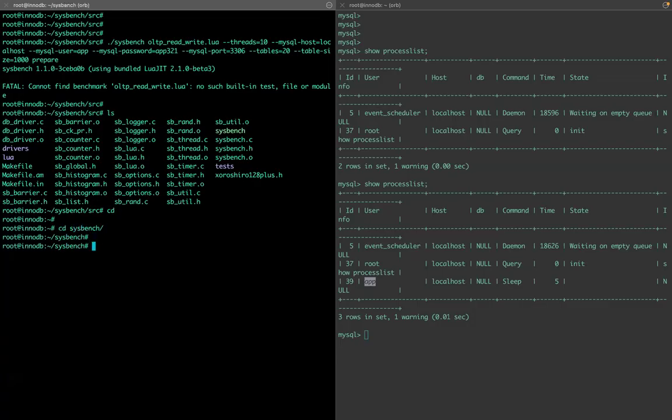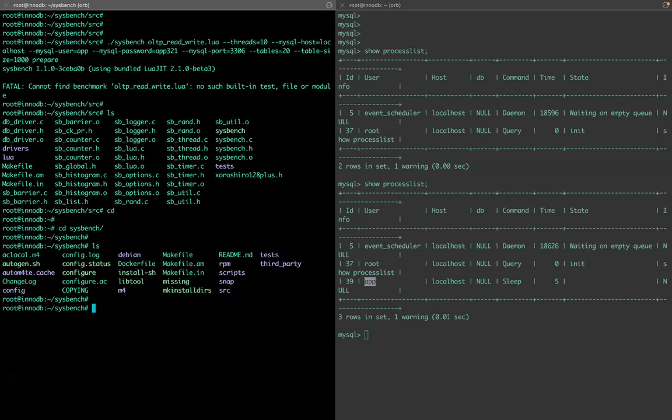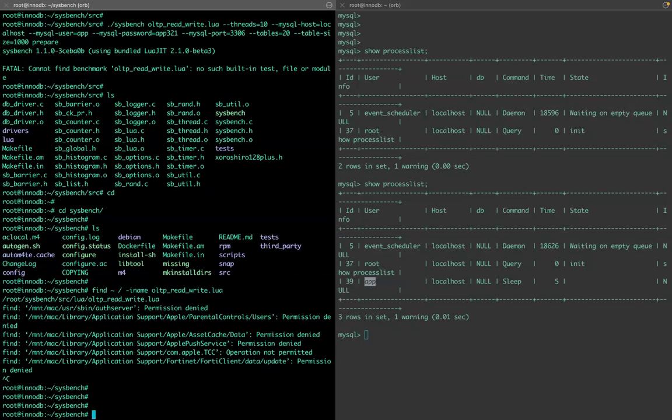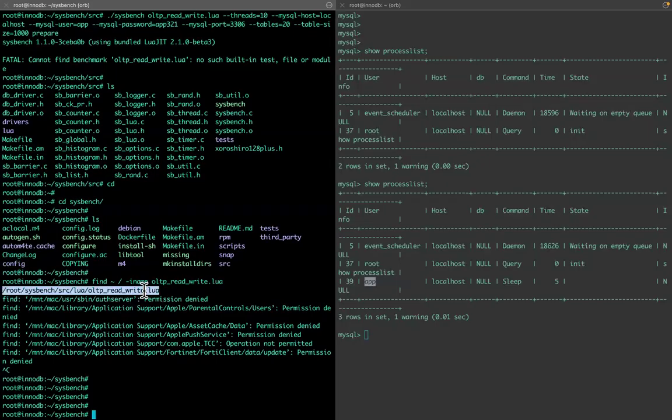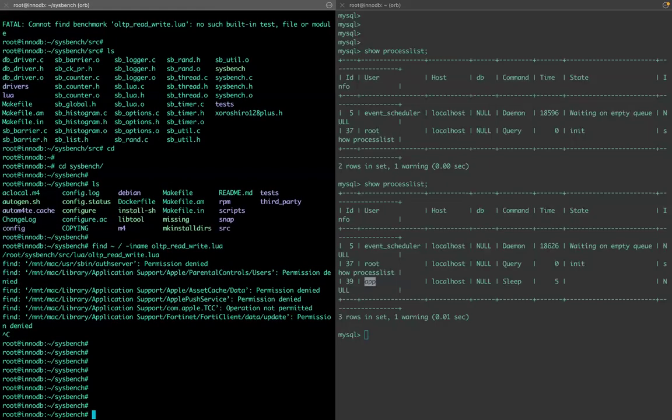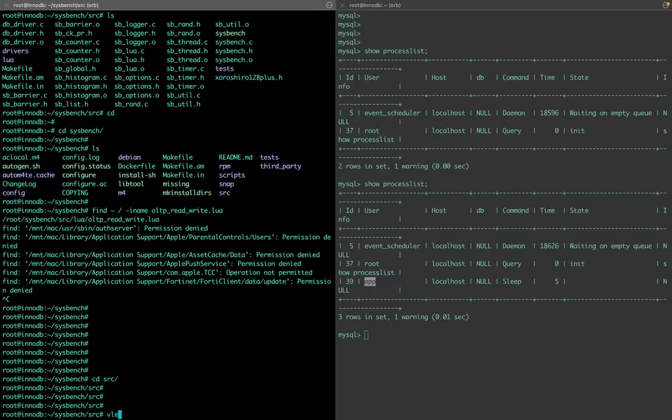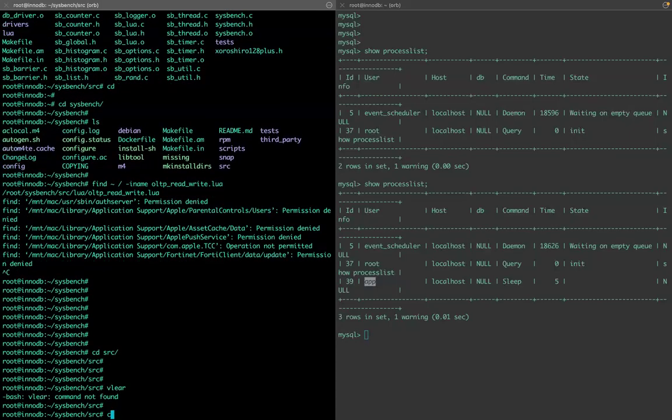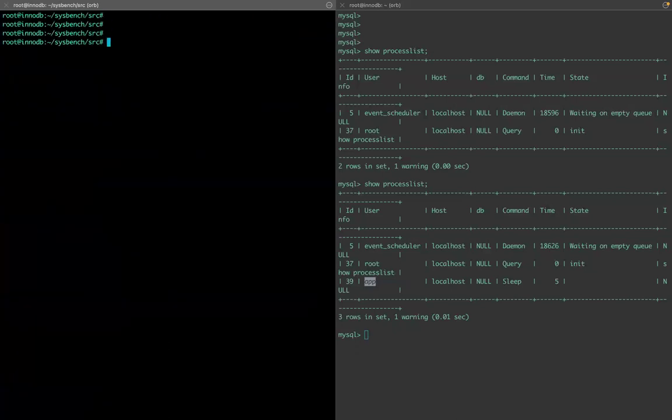cd sysbench, ls, find, name. Okay, got it. So it is in here. This file. Cool. I think now we are good. Clear. Okay.